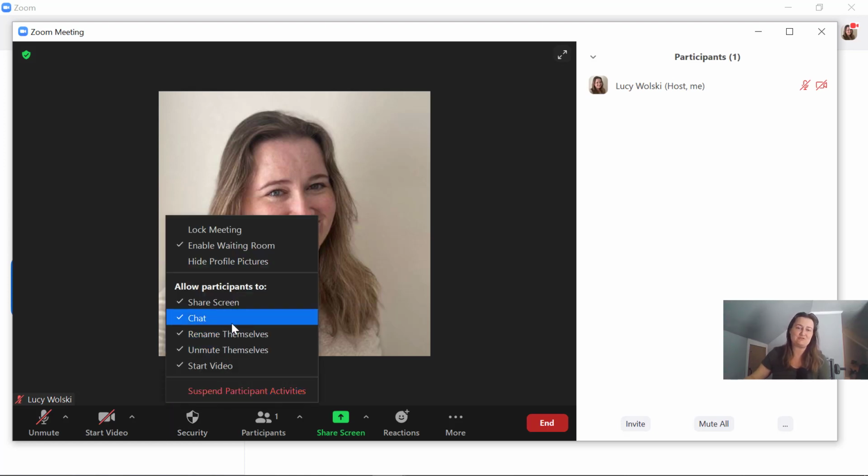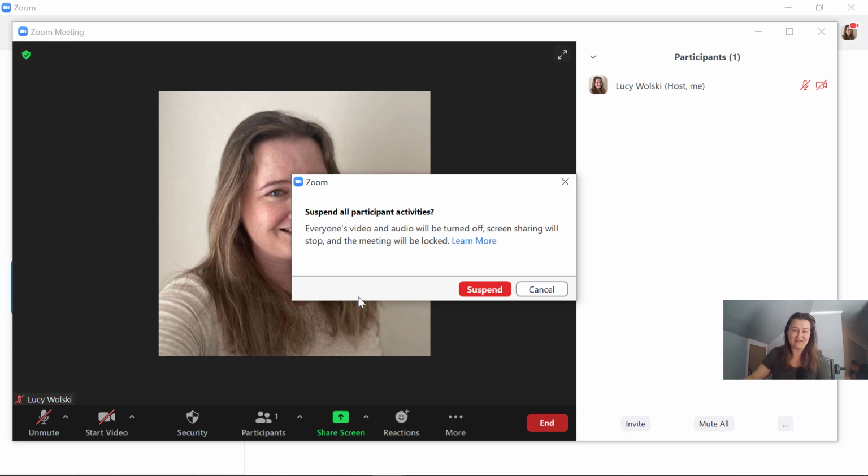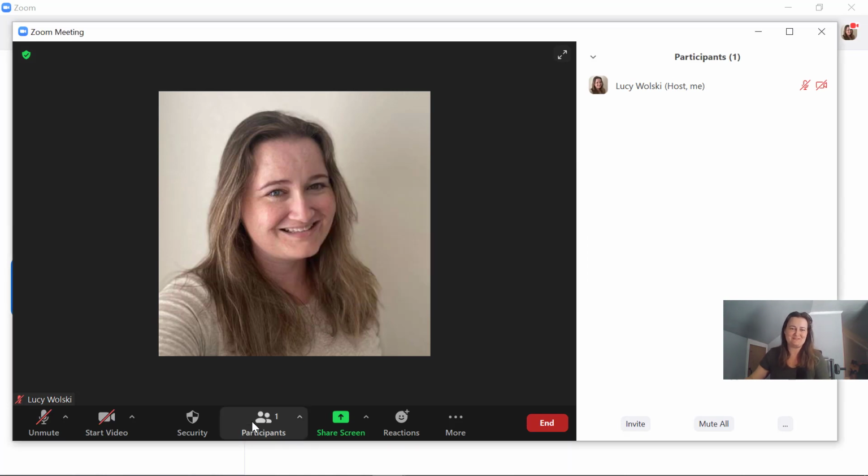Again, you can turn off their ability to chat, their ability to rename themselves, their ability to unmute themselves, and their ability to start video. And finally, you can suspend all activities with just one click and then confirm, suspend. So hopefully you never have to do that.